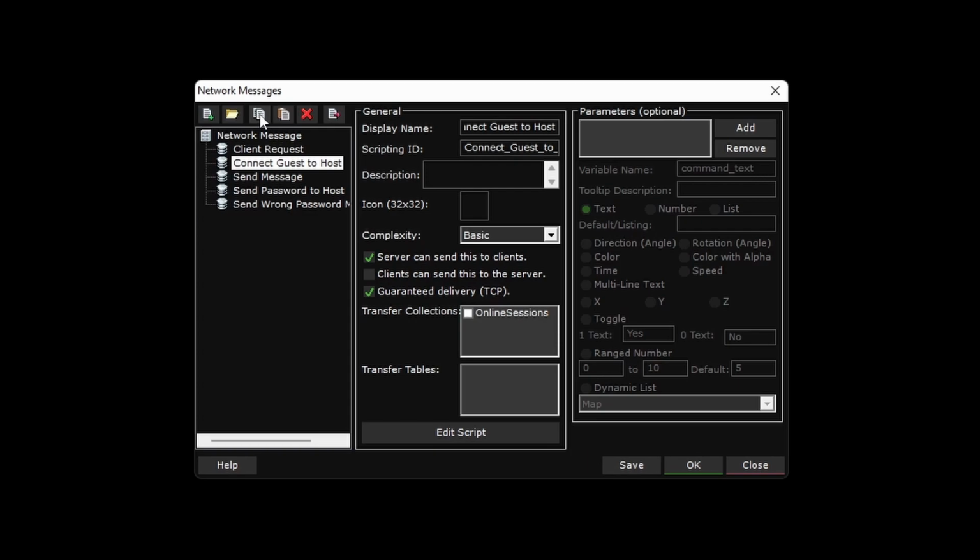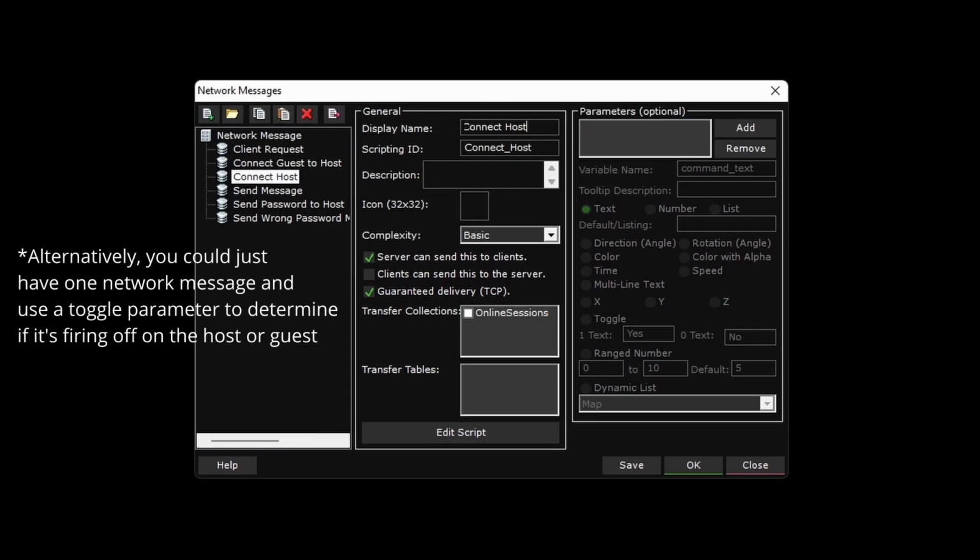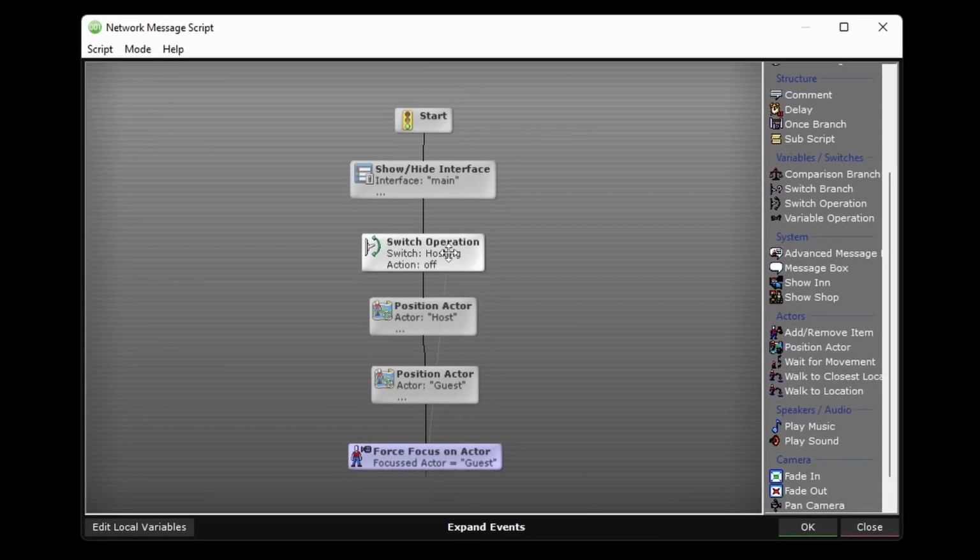Then we'll copy and paste this and call this one connect host to guest. Then we'll change the script to turn hosting on and force focus on the host.